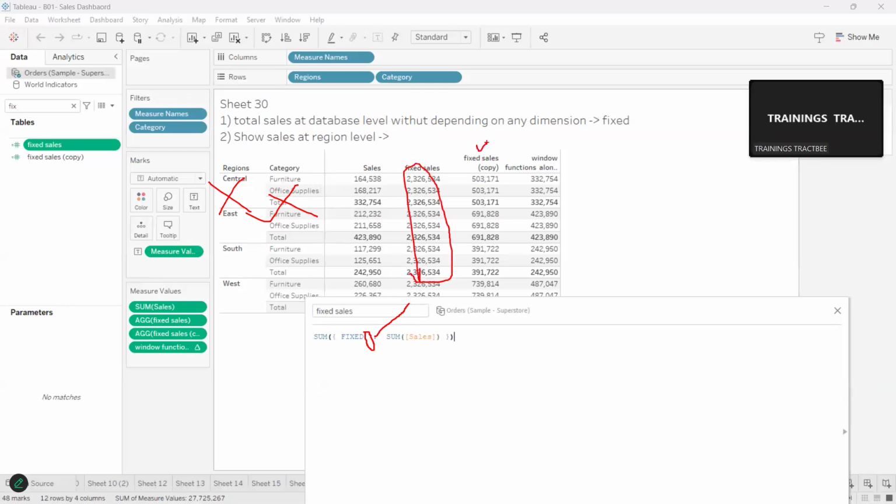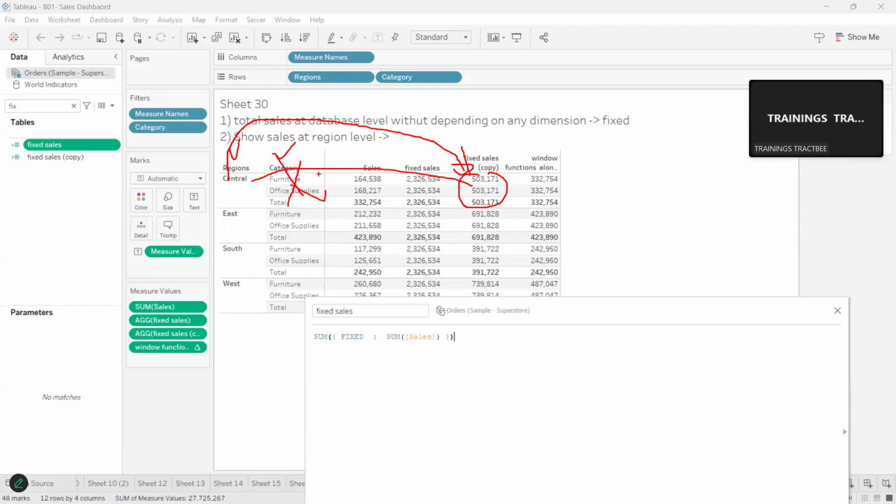And we have one more fixed LOD calculation here. This time I have multiple dimensions in the sheet, like region and category. For this scenario, I want to ignore the category and aggregate the sales at a region level. You see, this is the total sales for the central region, ignoring the category here. Similarly, this is the total sales like 6,91, 6,91, 6,91, which is ignoring the categories and giving the sum of sales at a region level.